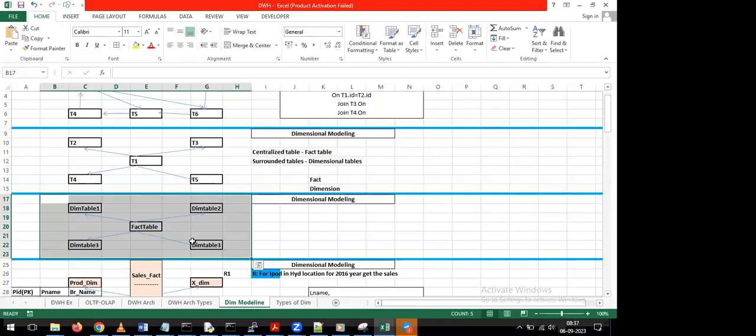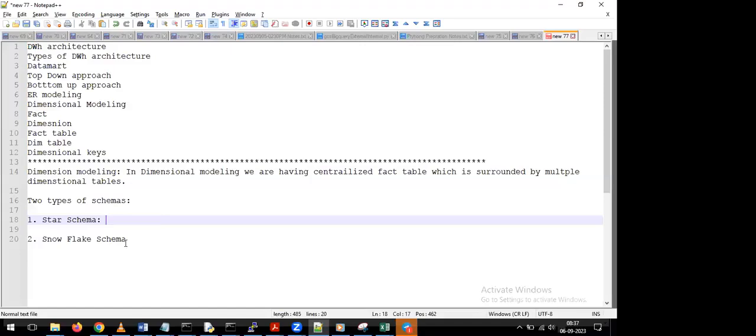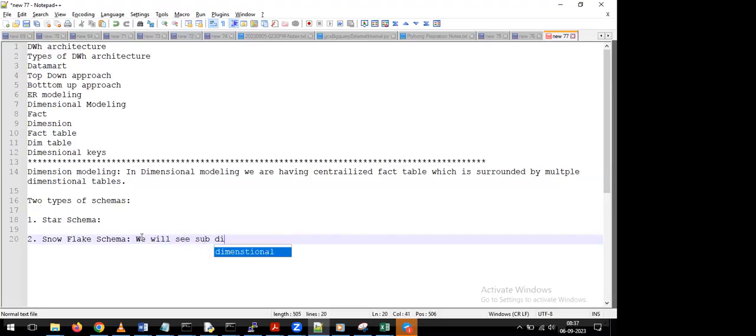Now in the snowflake schema also, we are going to see all the contents in the same way, but there is a small difference in the snowflake schema. In the snowflake schema, what will happen is we will see sub-dimensional tables.